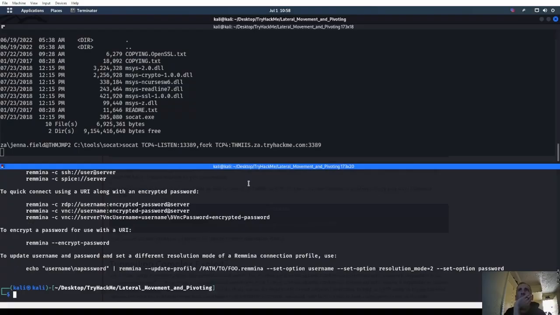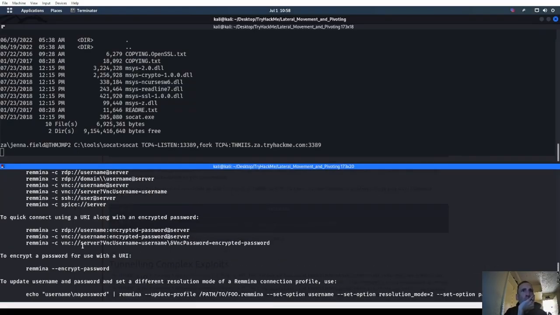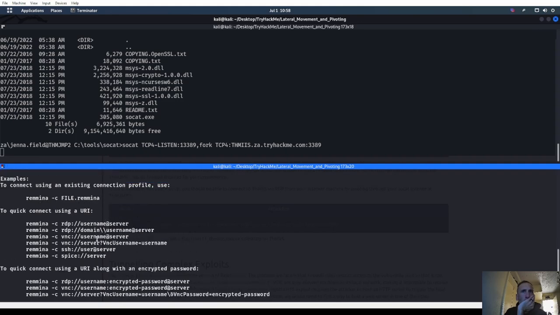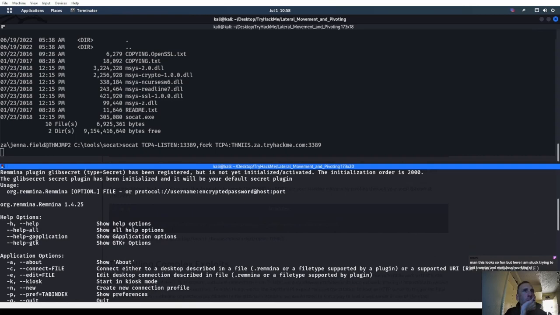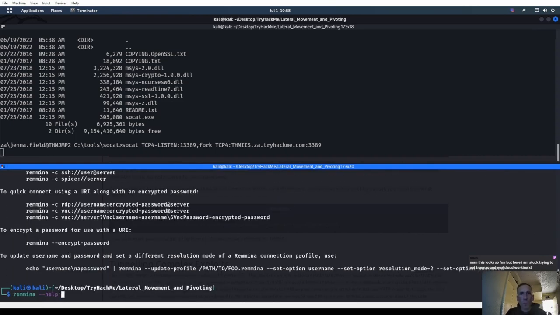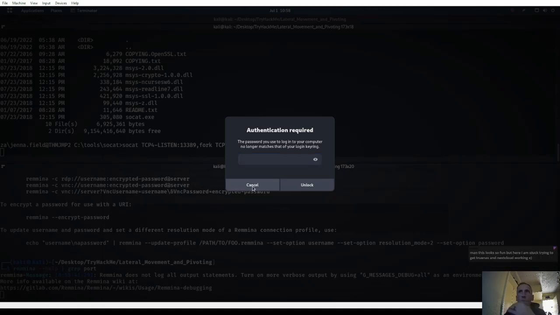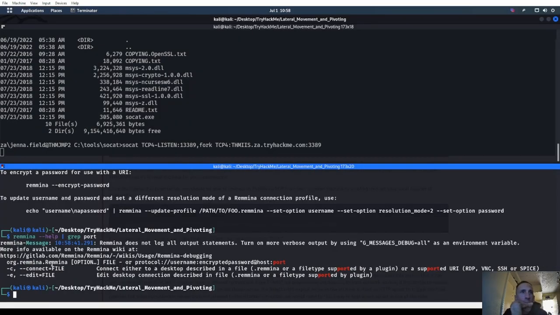Let's try. I just did a tech help. Is this like a tack capital P? Can we grep for port? Okay, yeah, we can. So we can use a port. Okay, let's go ahead and try that because I've never done it before.